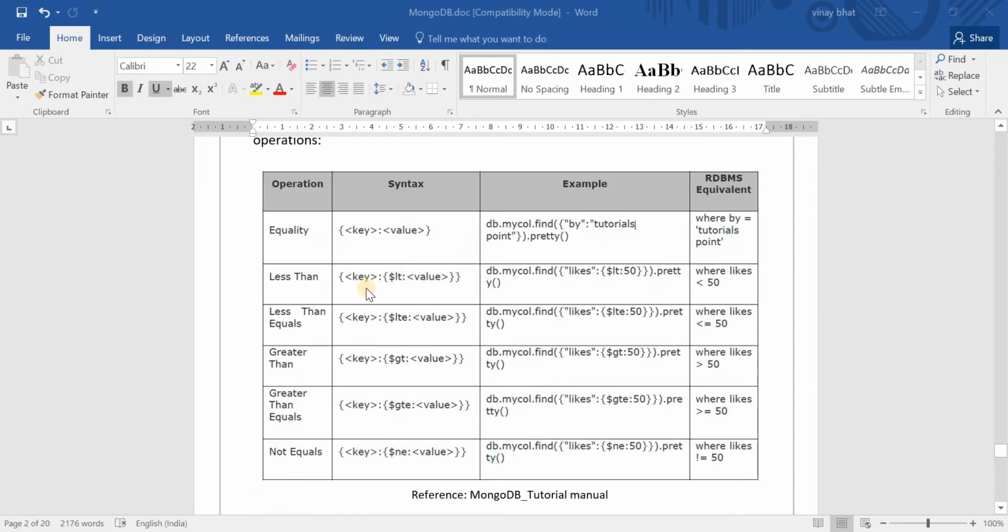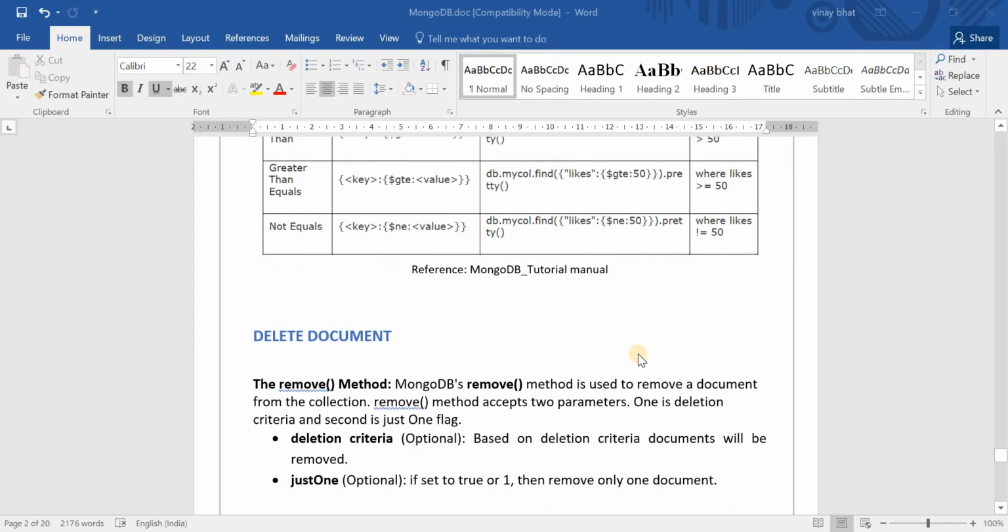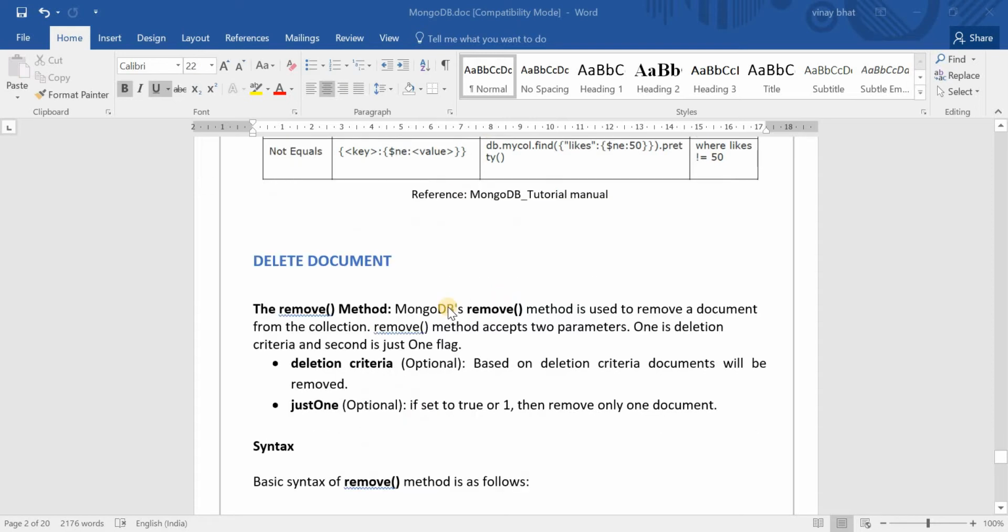So these are some of the operations, and you can see that in RDBMS it is quite simple. You can directly make use of the operators which are available there, but there are no such operators supported in MongoDB. Hence we make use of the statement likes followed by its value, like less than or equals to 50 or greater than or equals to 50. Next, we will see how to delete a document from the collection.